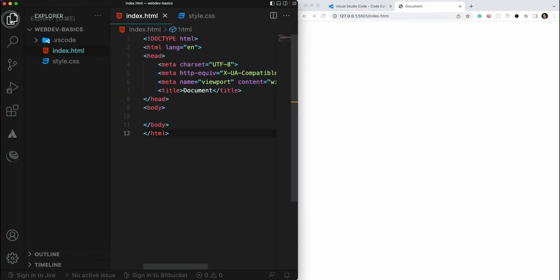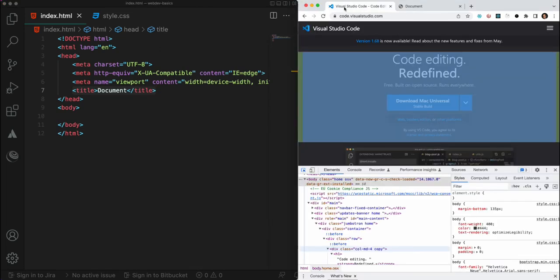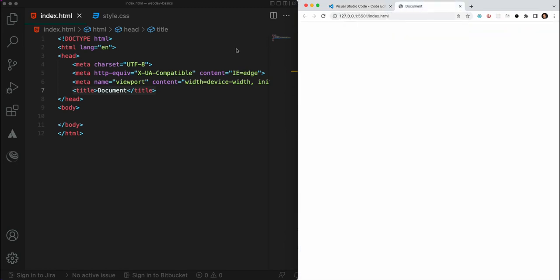So what we see right now is all we have here. And if you were wondering what this title is, this is exactly what you see up here. So for example, for Visual Studio Code, this is a title, and then for us, it's Document. And if I go ahead and change it to, let's say, web dev tutorial and save it, you can immediately see this page refresh, and now it's web dev tutorial. So that's how you assign your title here.